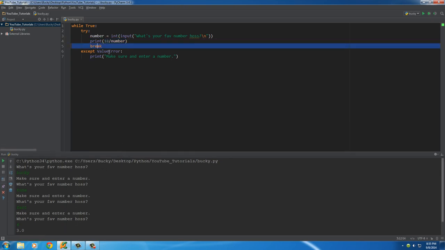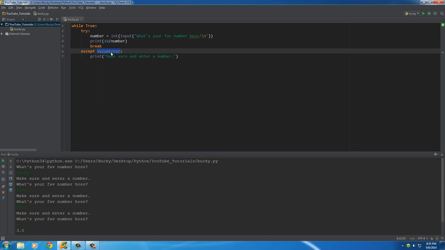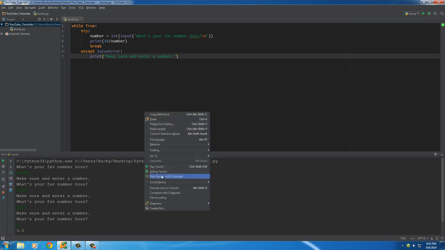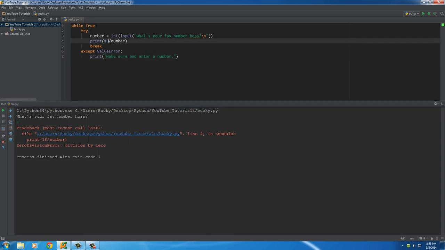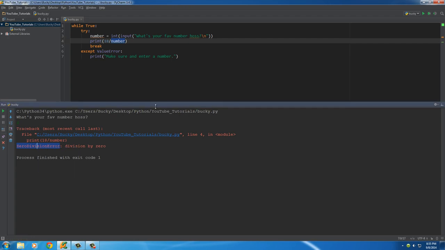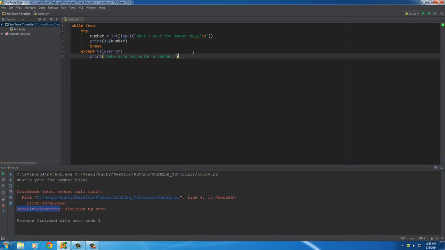Now of course, a value error isn't the only type of exception. A value error is basically when the user enters something that can't be converted to an integer. Well, what if the user enters something like this? Alright, what's your favorite number? Well, what about 0? Okay, that's a valid integer, so let me hit enter. What the heck? Now we get another type, and that's because of this. Whenever you take any number and divide it by 0, you get another type of exception called a zero division error. So let me copy this, and I'll show you guys how to handle other errors as well.